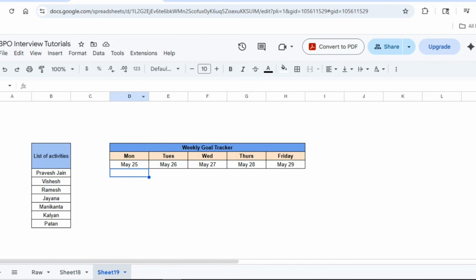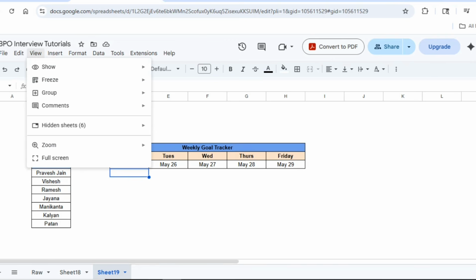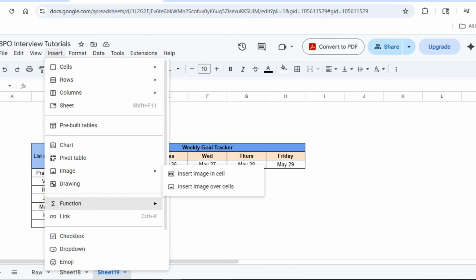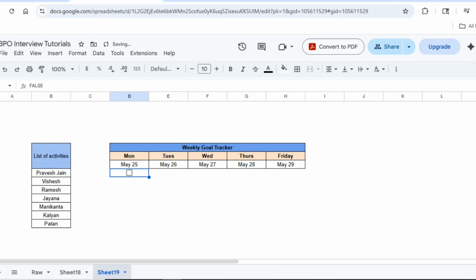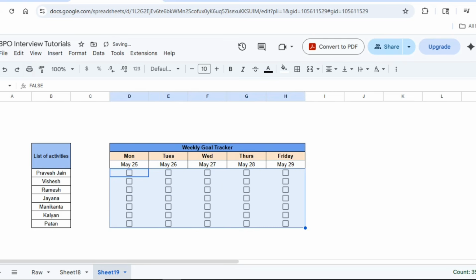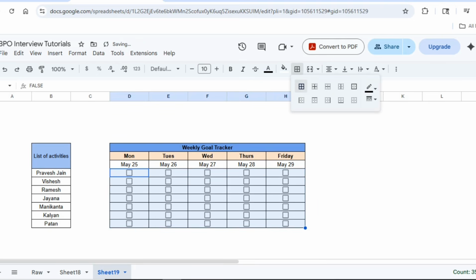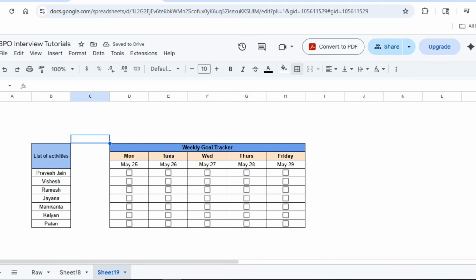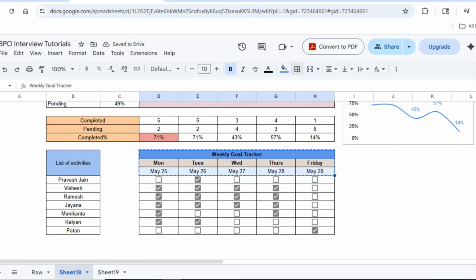Now I need to add a checkbox here. How to add a checkbox? Go to Insert, not View, and you can find a checkbox option here. Let me copy paste this checkbox to all the cells. It's done. Checkbox copied, and let me give the border. Okay, this is also done. So almost the manual activity is complete.